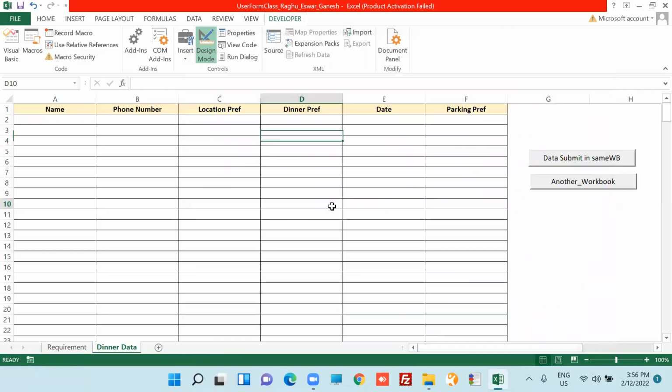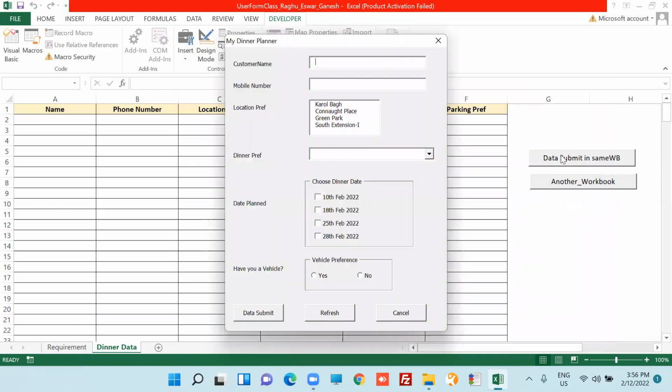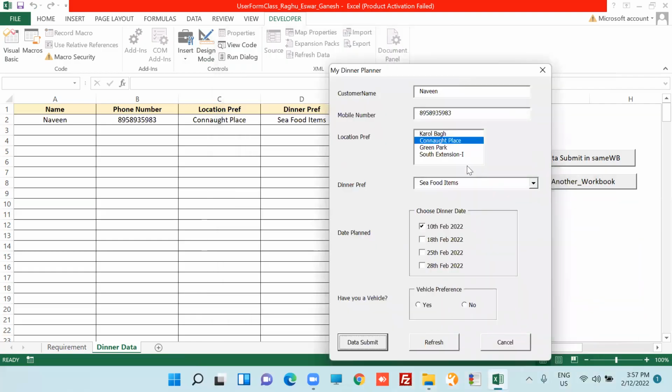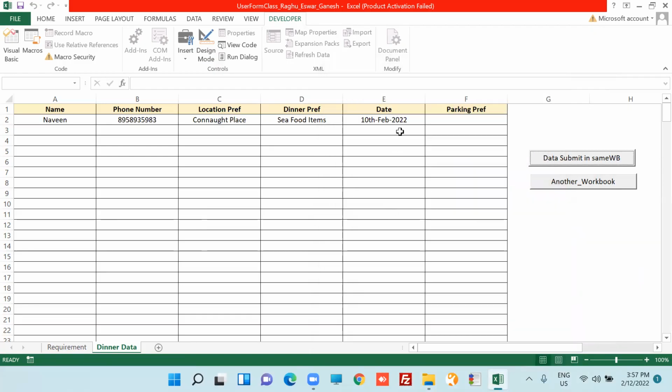Let me check this, guys. First of all, let's test this. So if I click here, I'm saying Naveen, mobile number is something, Connaught Place, dinner preferences seafood. I have planned my this, and if I click on data submit, so have I got this? Yes, guys, I am getting the answer. Now let me continue. I am getting the answer.